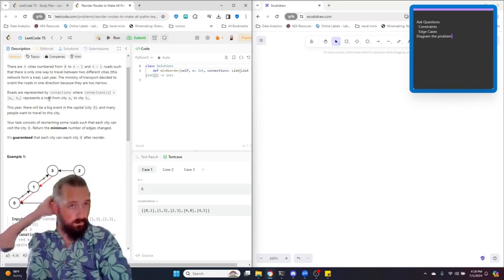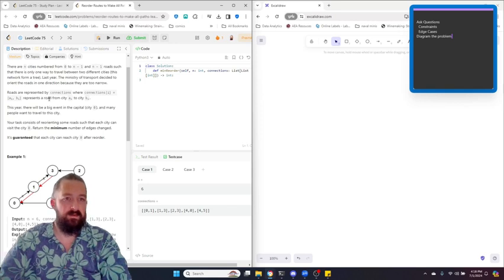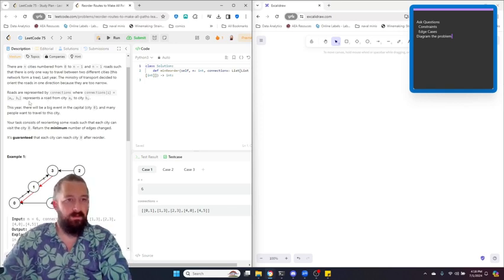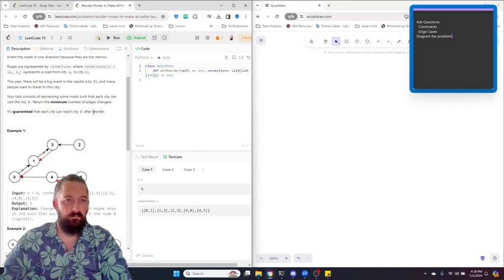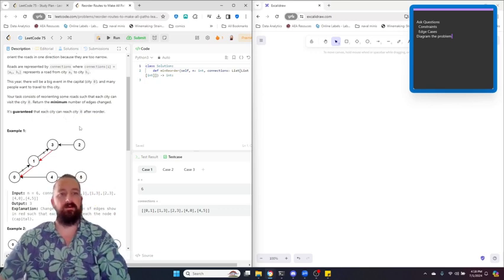Last year, the Ministry of Transport decided to orient the roads in one direction because they are too narrow. Roads are represented by connections, where connections[i] = [ai, bi] represents a road from ai to city bi. This year, there will be a big event in the capital, City 0, and many people want to travel to this city. Your task consists of reorienting some roads such that each city can visit City 0. Return the minimum number of edges changed. It's guaranteed that each city can reach City 0 after the reorder.